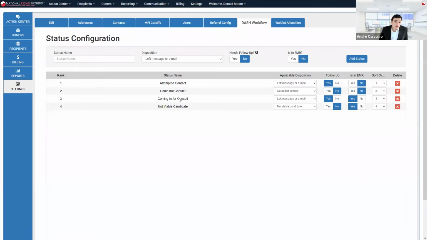And then coming in for consult, you probably do want to follow up with that donor and you do want to see them in your to-do. So what you'll do is you hit yes here. So anytime you assign a donor this status and they have a follow-up date of either in the past, today, or tomorrow, you'll be able to see them in your to-do.